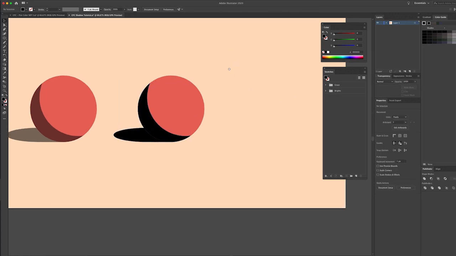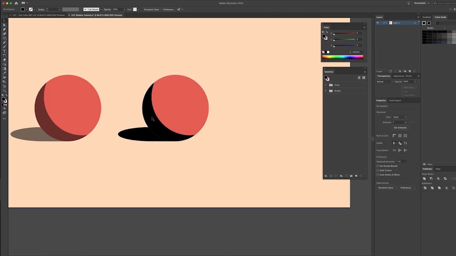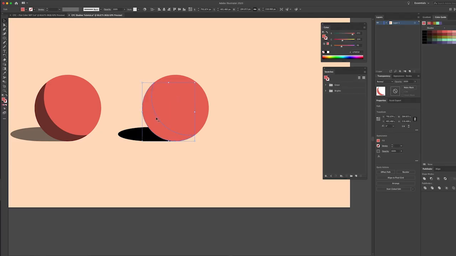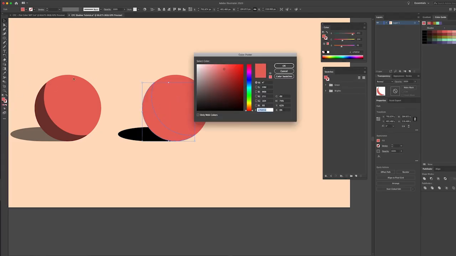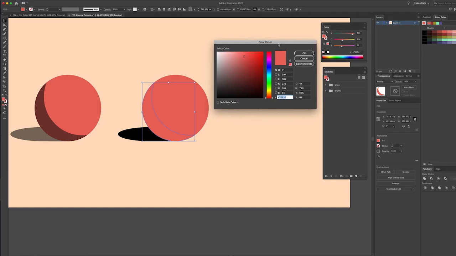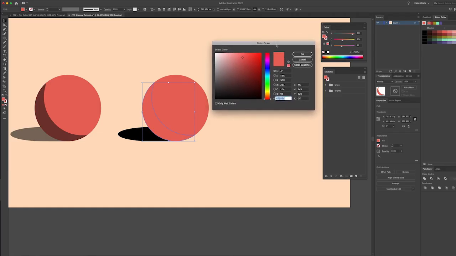And one trick to get at least a more interesting colored shadow is to figure out what the base color is and then just darken it from there. So I'm going to sample this so it's the same color. And then I'll open this up. Generally speaking, if you want a somewhat realistic looking shadow, you just want to change the brightness of it. Okay, so obviously you want to make it darker.